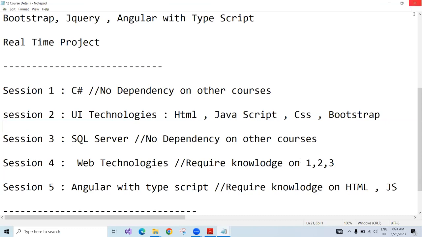See, they don't follow any sequence. We'll have regular batches for everything. For C#, UI technologies, SQL Server, web technologies, Angular with TypeScript, all the batches will run parallelly in Naresh IT. Every day or weekly they start new batches. So we need to check with them and choose based upon your availability and timings, and I know some people are working. So you need to check with our admin team, and they will help you.